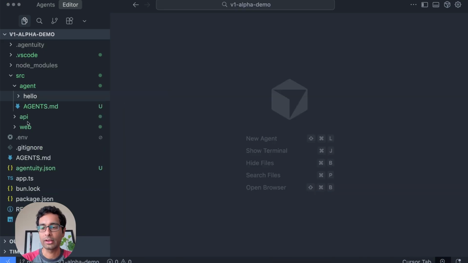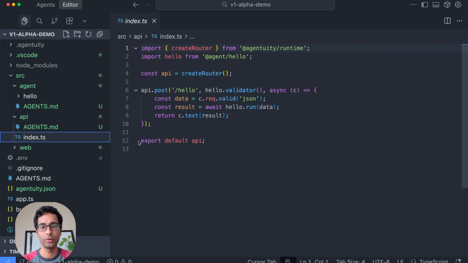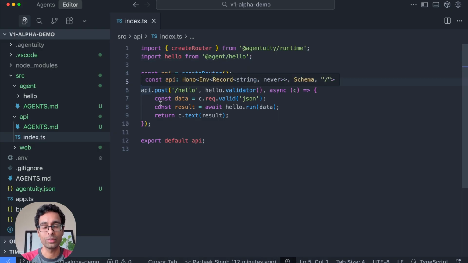And so from here, to actually talk about how we'll invoke our agent, we can go ahead and take a look at the API folder. And you'll notice that we have a create router instance that's going to return an extended Hono instance. So you'll get all your standard HTTP methods, plus some special methods that we added on, like WebSocket, cron, and more. And then over here on line 2, we're going to actually import that agent using a special import alias.